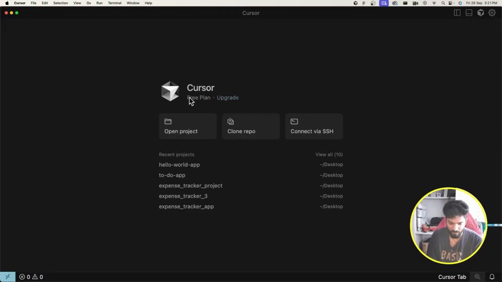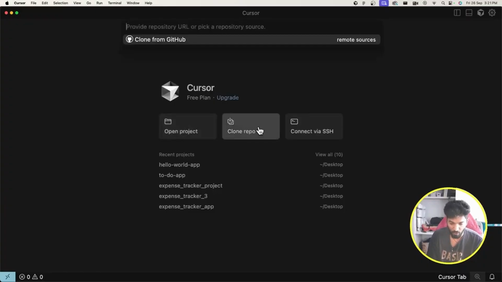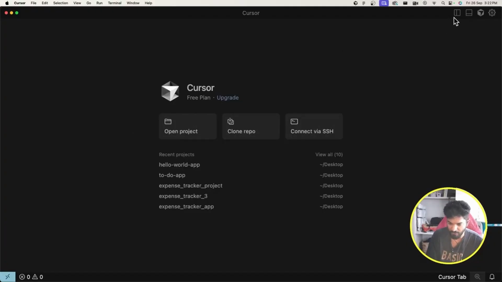So basically it's showing that my plan is free here, and I can open a project, or if you have a GitHub URL, you can click on clone repo and paste that GitHub URL. We are not going to do this in this playlist at least. Then you can also connect via SSH. If some repository is located on a remote server, you can add your SSH locally. Basically adding SSH locally means the credentials that you need to connect to the SSH server. So you can do that also. We are going to do the open project.